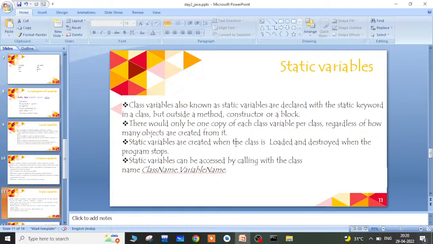And whenever you declare a variable as static, it creates only one copy of memory for that static variable. And all the instances, all the objects of your Java class are going to access only that single copy.